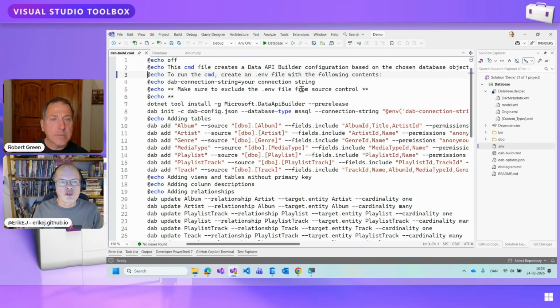And make sure to exclude the env file from source control. Yes, we will do that. And then this command file will install the latest pre-release of Data API Builder. So let's hope Jerry and his crew didn't break anything while they were speaking.